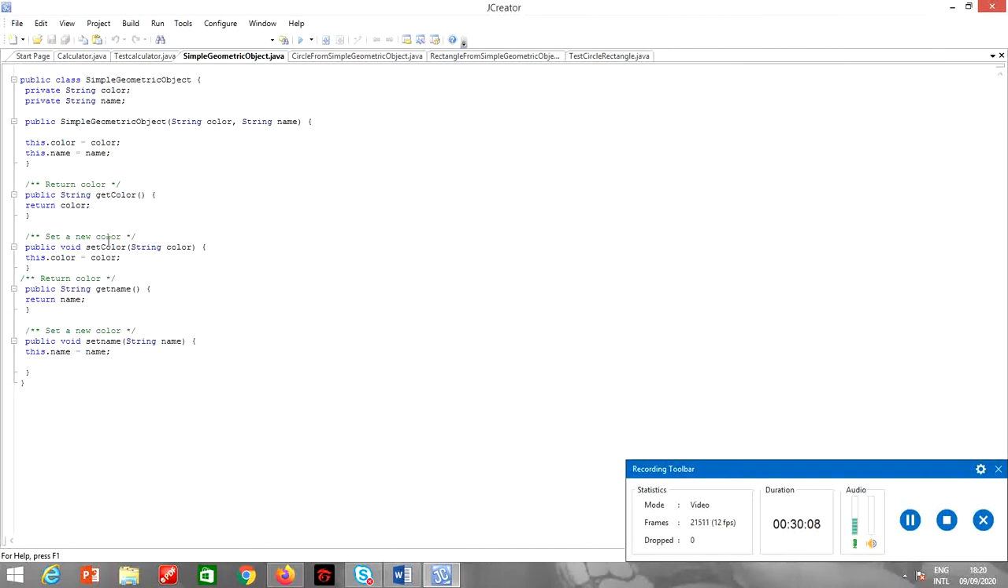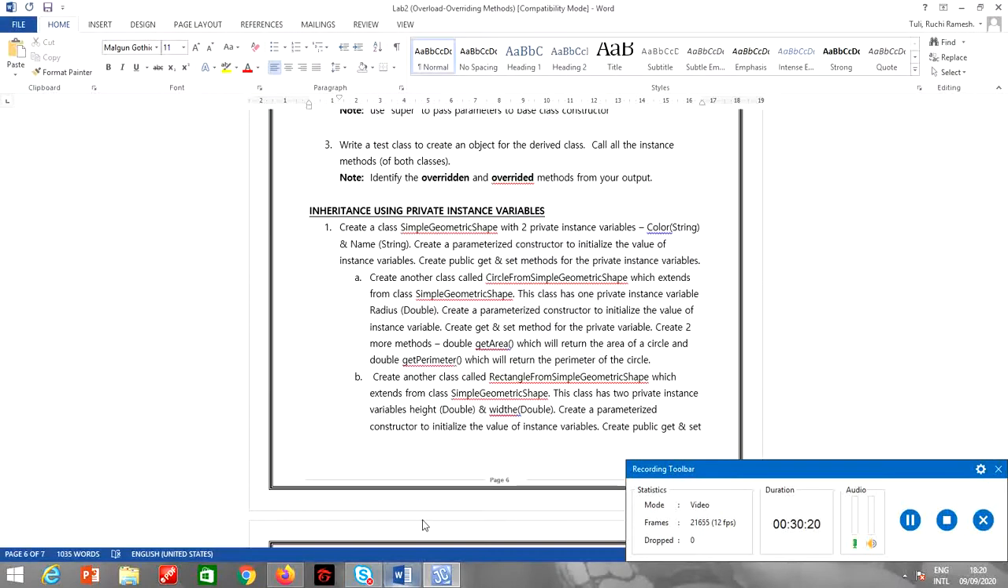So public void setColor, and we will pass a string variable because our variable is of type color. And then we have the getColor method. Similarly, we have the setName and the getName method.